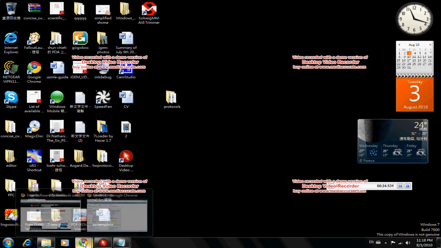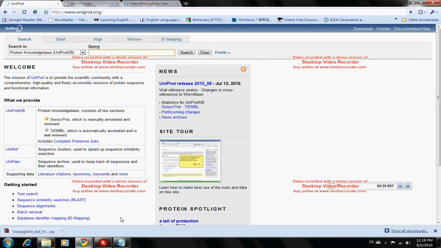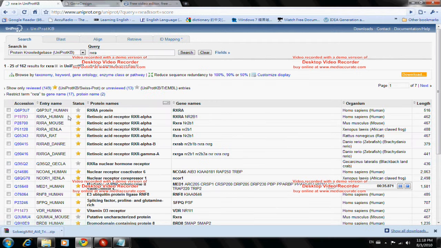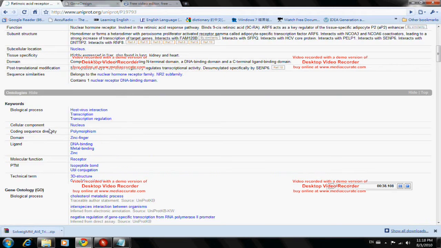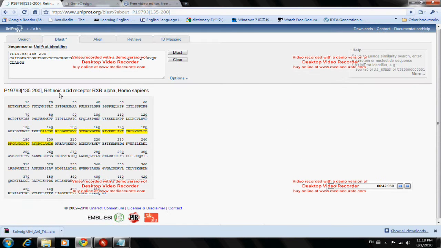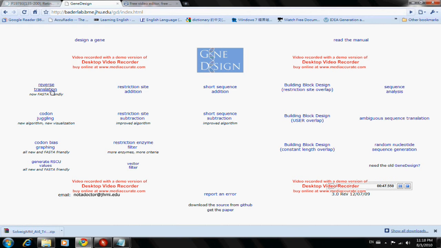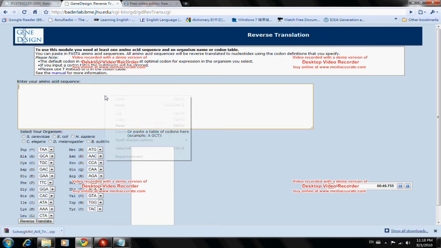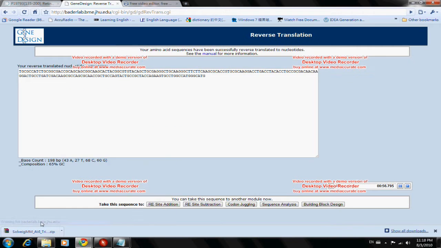So let's take human RxR alpha DBD for example. Let's go to UniProt, RxR alpha, DNA binding domain. Copy. Let's go to gene design, reverse translation. Paste. Tick Homo sapiens. Reverse translate.